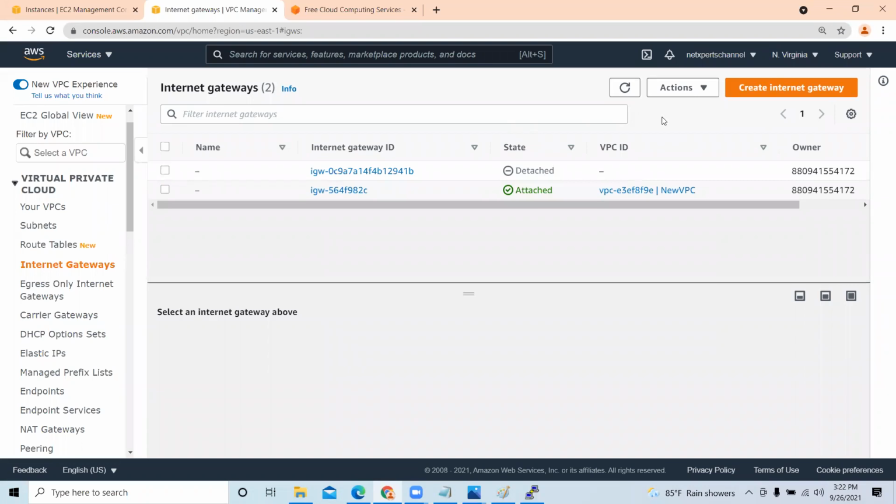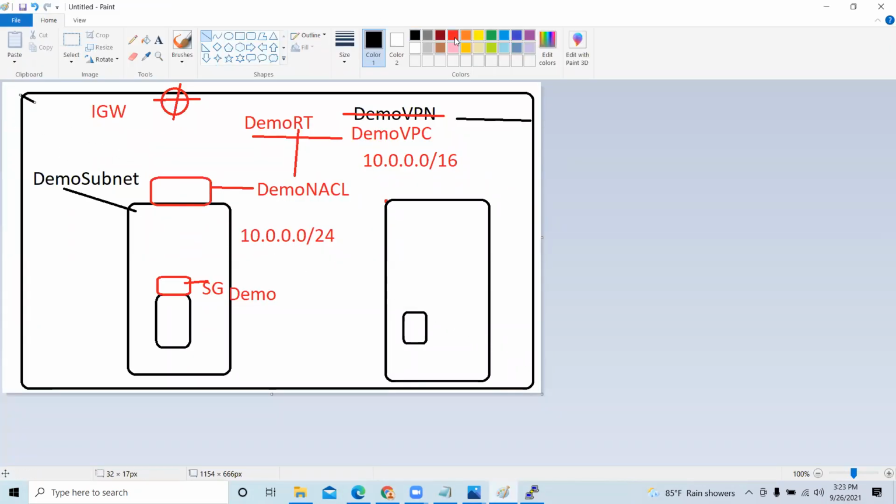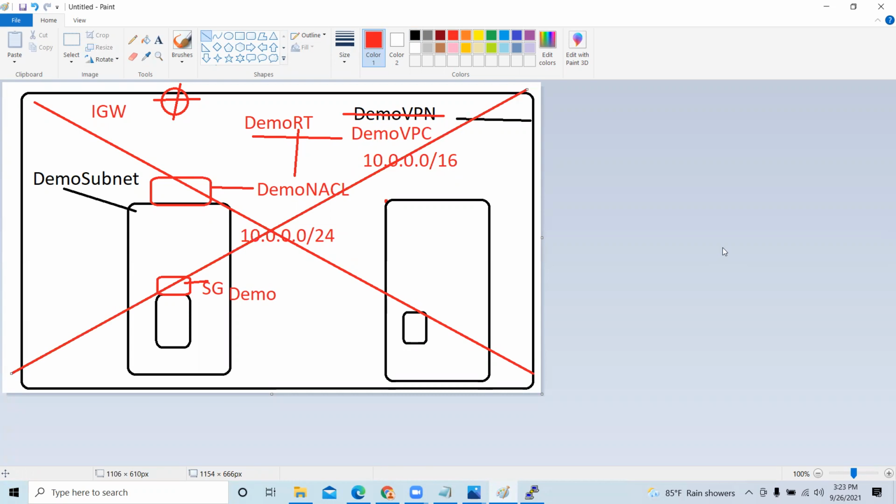Guys, if you create an IGW, within 1 hour you have to delete the IGW. Otherwise, they will charge you. Now we have removed all the components here. Now we have deleted. We start from top to bottom. This is the path we use to delete.